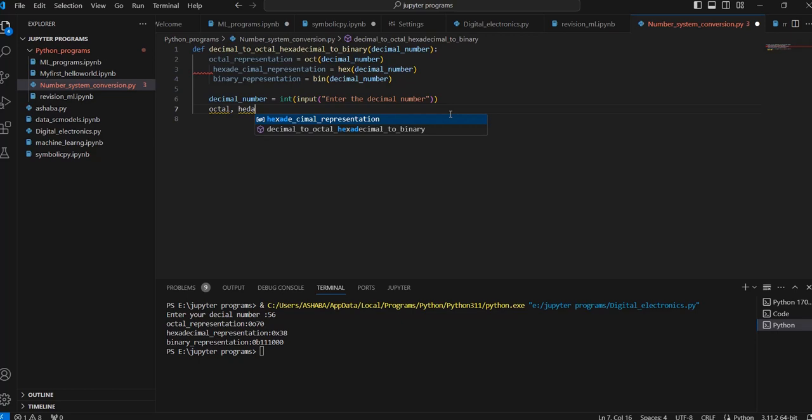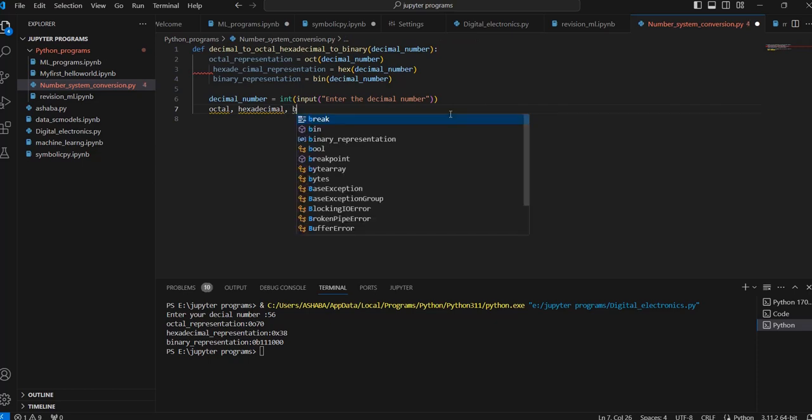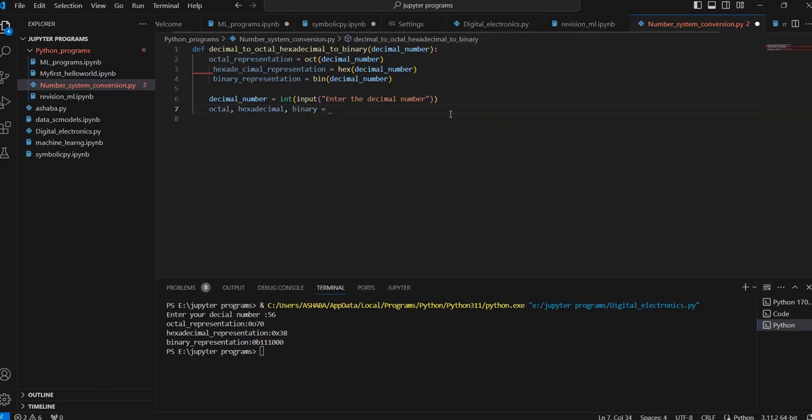get octal, then hexadecimal. That will be the output, hexadecimal, then the binary. And this is going to equal to, we are going to call this function. We are going to use this function to be the one to help us compute these results that we need here.